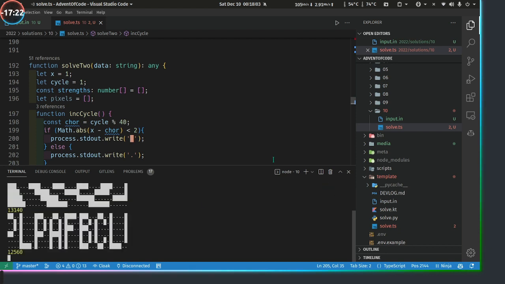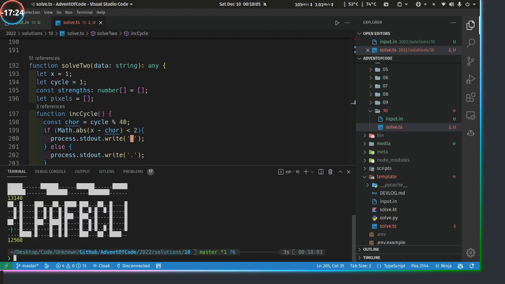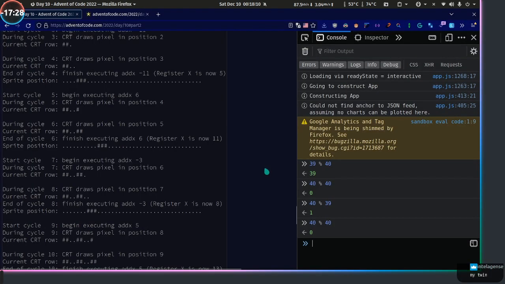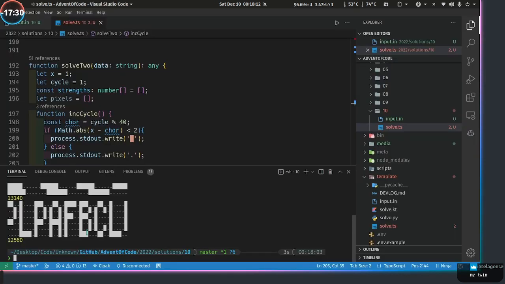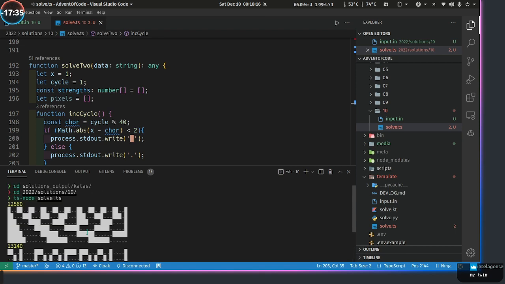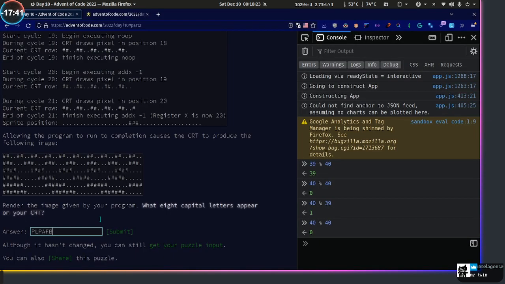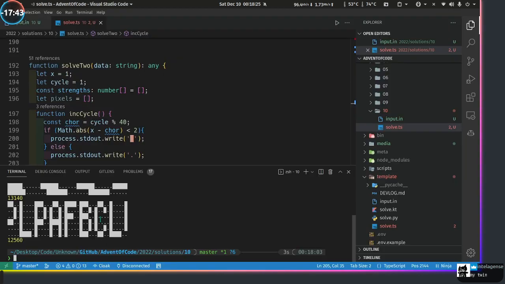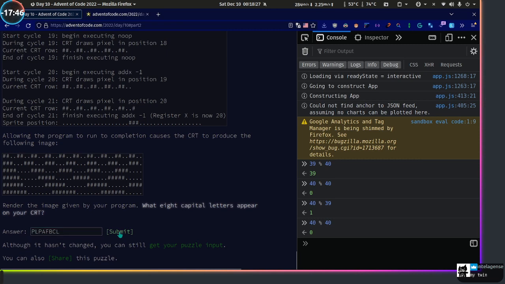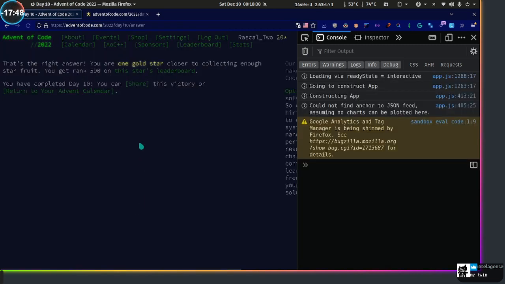This is the one time the visualization is part of the problem. Oh no. PLPAF. Oh, this might be my answer. PLP. Wait a minute. Oh, look, I have the actual example above. It does appear to be matching. PLP, AFB, CL. I assume that's my left half of the P, just off by 1. Whew. Tough one.